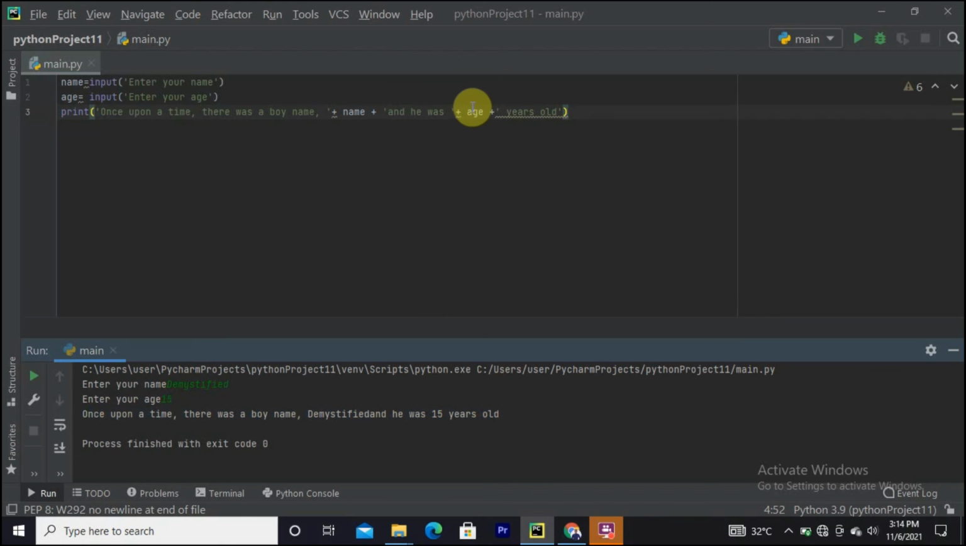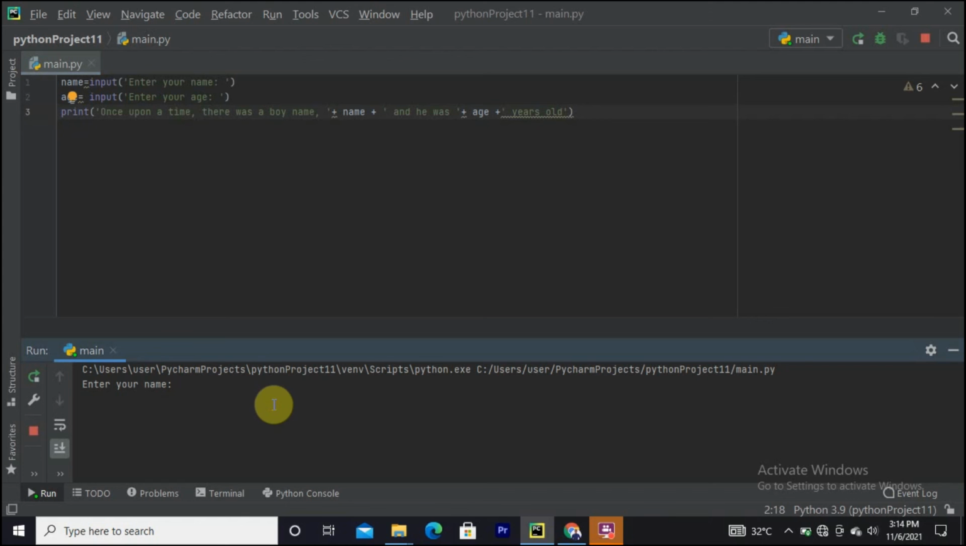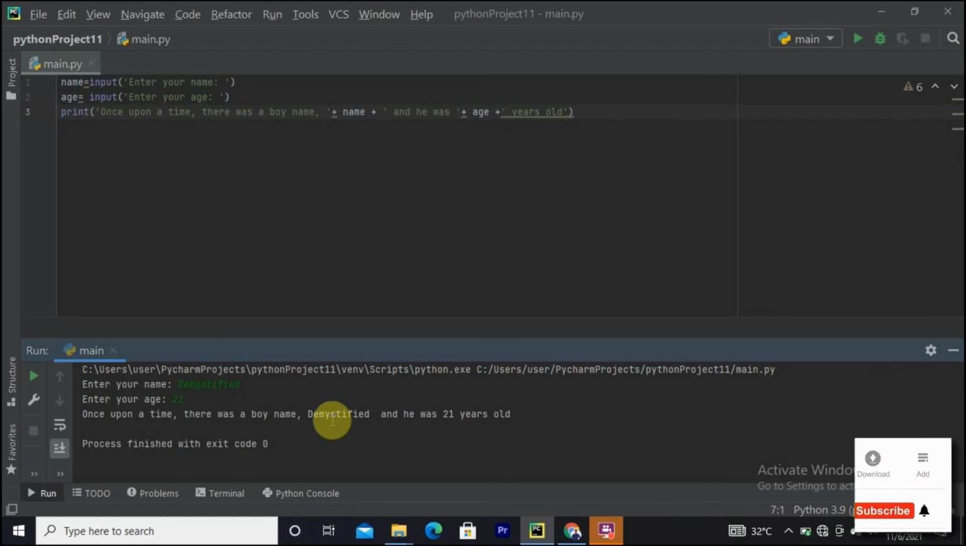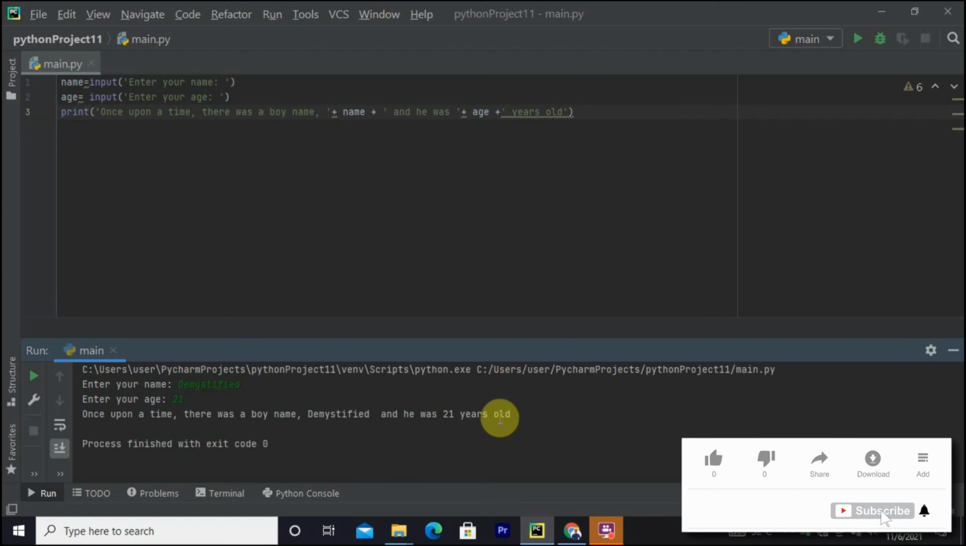Okay, we need to adjust something here around this. Before you start, you can put a space bar, and to make this look better, you can just insert a space bar. So run this code once again. What is your name? I am Demystified. It looks better now. And then I am 15, or you can say I'm 21 years old. So once upon a time, there was a boy named Demystified, and he was 21 years old. So clap for yourself. You are making tremendous progress.